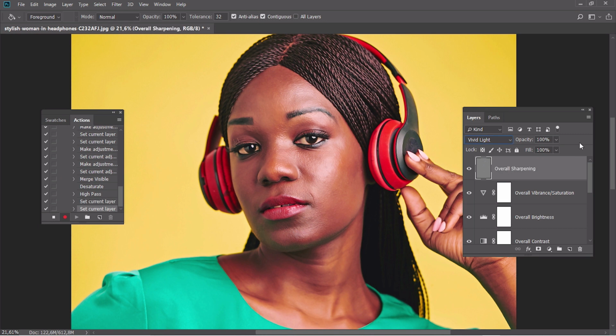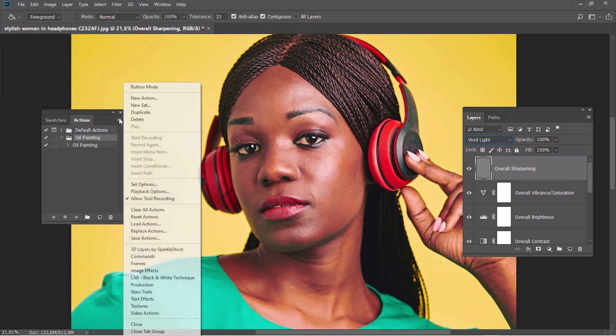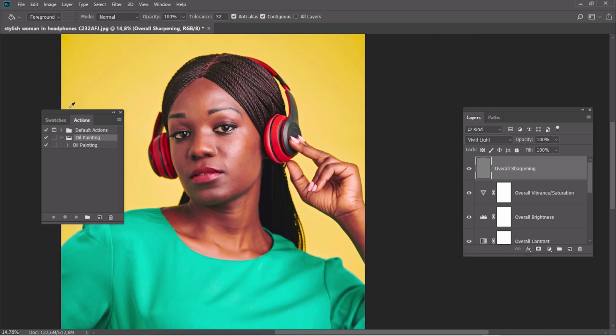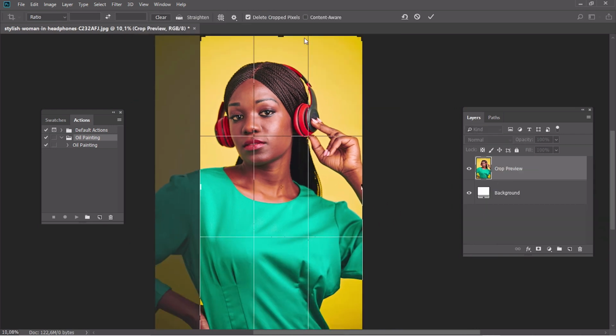Hit the Stop button in the Action panel. To save your action, just press this little icon and select Save Actions. If you want to crop the image, just press C and transform the image to get the result you like.